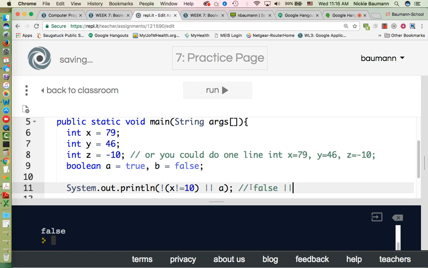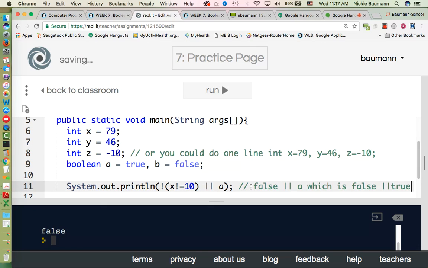And then it would compare the or sign. Or A, which is false. Oops. Or an A is what, guys? What does A stand for? True. So now I'm comparing false or true. If something's false or true, what's the answer going to be? True or false? True. It's going to be true.